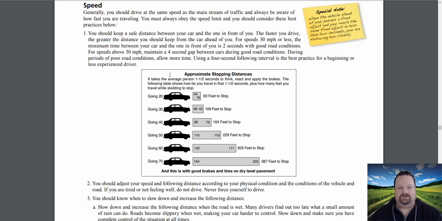All right. So this is how the braking chart works. Approximate stopping distance. It takes the average person 1.5 seconds to think. Now that 1.5 seconds is your reaction time. So the moment you see danger, it takes about 1.5 seconds for you to react to that danger. You have to send a signal from your brain to your foot to hit that brake. That takes roughly 1.5 seconds. Now, the older you are, the longer it may take. So try to adjust as you age what your reaction time may be.